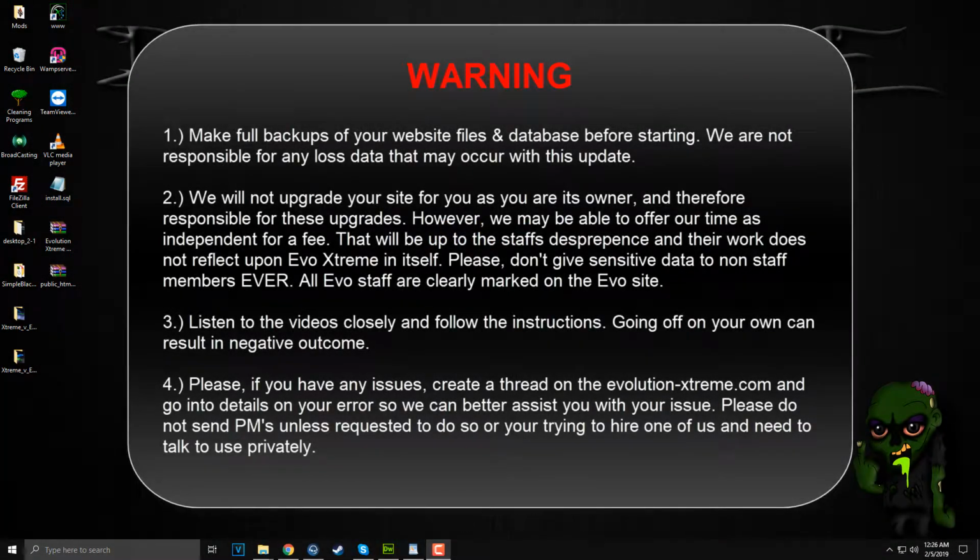Please take note of this warning before we proceed, as we will not be held responsible for any lost data that can occur with this upgrade. If you do run into an error, please post on the Evo forums about the error that you are running into and give us as much information as you can. The more information you can give, the better we can assist you with your problem. Thank you.